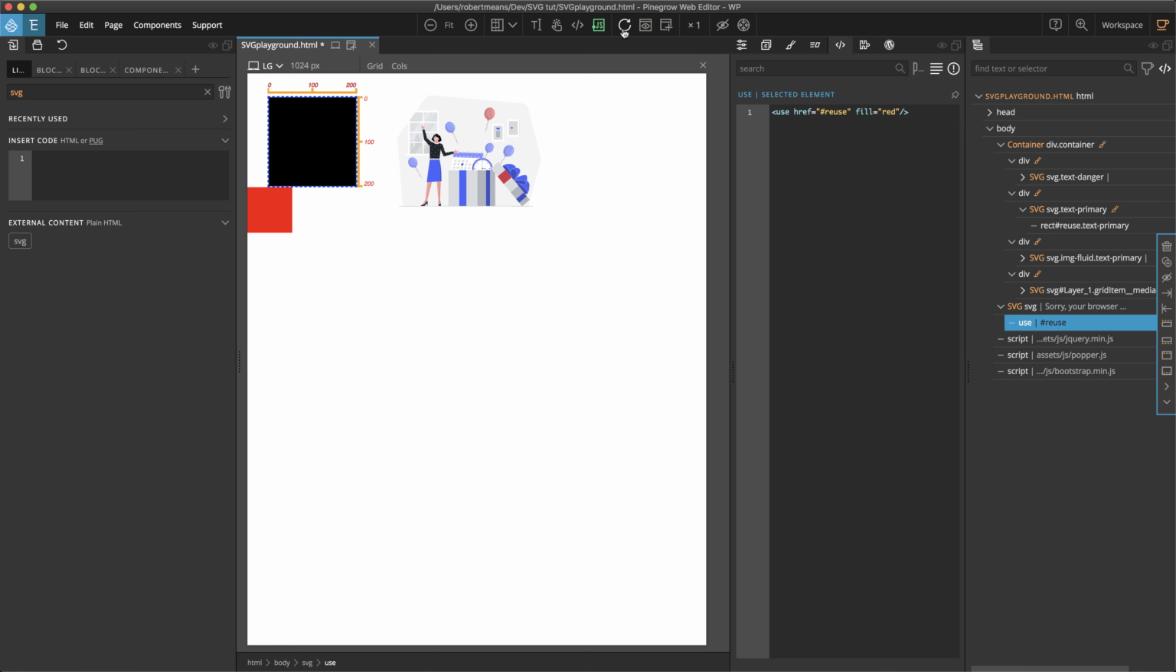You can pass in the X, Y, width, height, and actually a ref within the SVG, and it's going to override values set on the original image. But anything like a fill or a stroke set on the original can't be overridden using the use tag. There is a way around this, however.